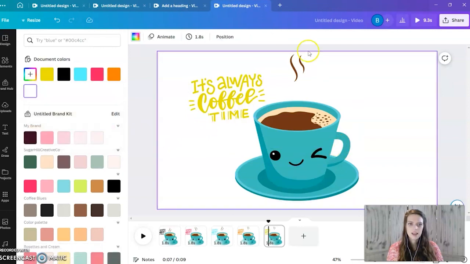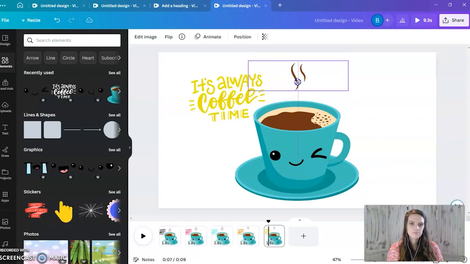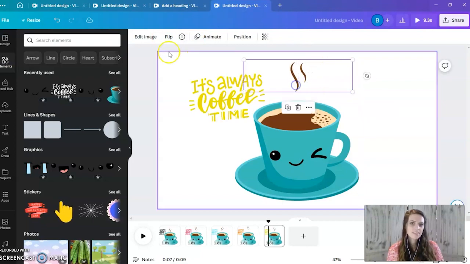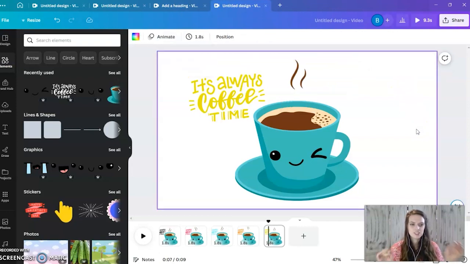All right. And let's also move our steam lines. Maybe we'll start bringing them back down. Why not, right? We'll see what it looks like. And like I said, we can always move it. I like to flip it between each time just to give us that wiggly motion.